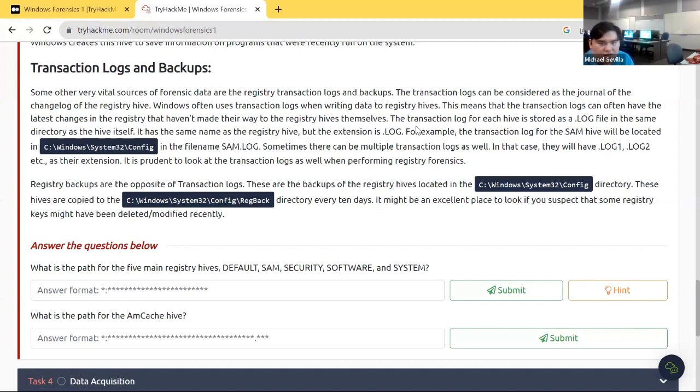But yeah, what transaction logs are is that they basically help you better understand the changes that happened to the registry hive. It helps you better understand the change logs associated with the registry hive overall, so that way you can get a better understanding of what happened at a specific time and date. What were those changes? Why were those changes made? And is this something malicious or is this just normal activity? Backups, completely important.